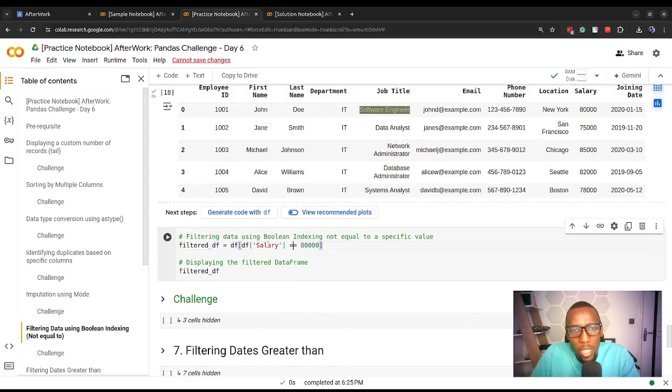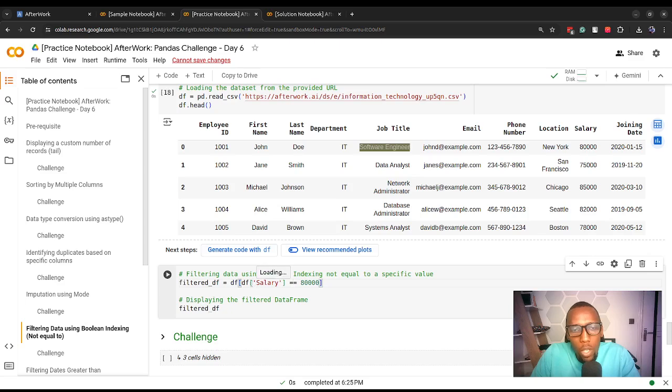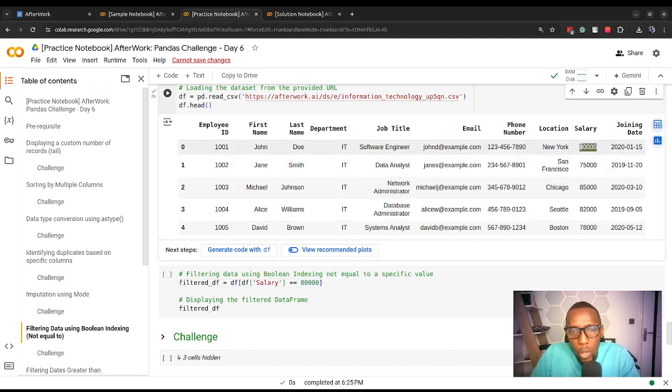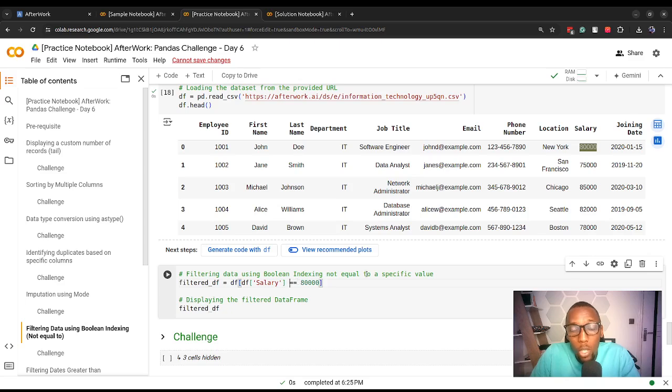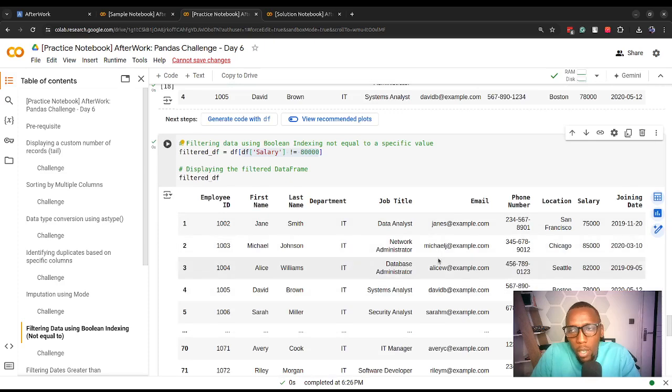Let's say if we wanted to select records using Boolean indexing where the salary column that we have here is equal to 80,000, this is how we would approach it. But with Boolean indexing, we can say not equal to. So if we want to get the other records, we would put an exclamation mark equal to. And yeah, we would filter our data frame. So we apply the condition, we define the condition as shown, and we display the final data frame, which will contain records that do not have salary equal to 80,000.